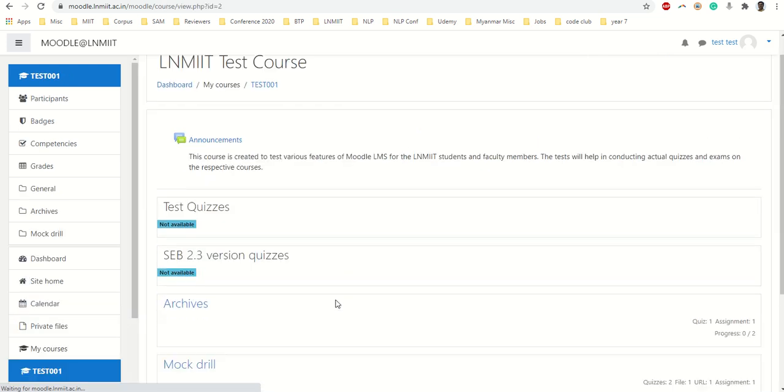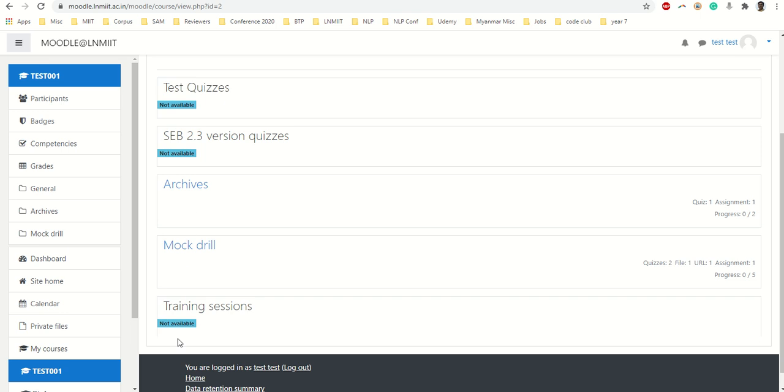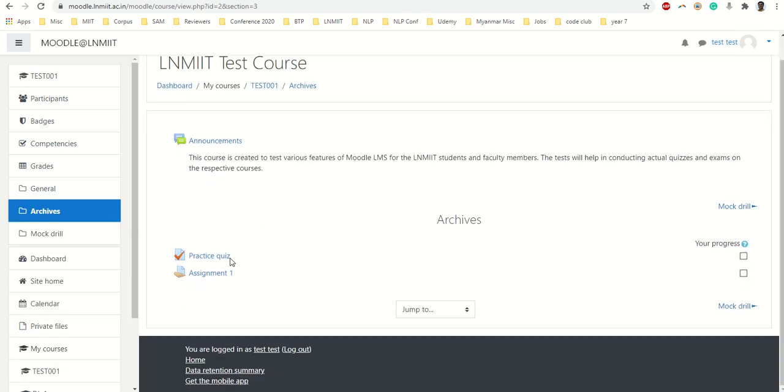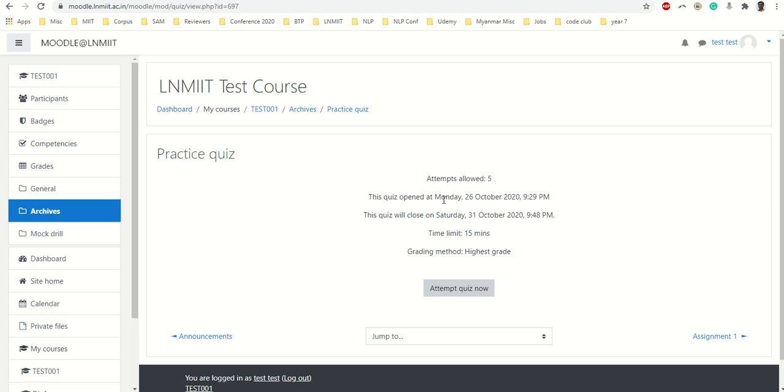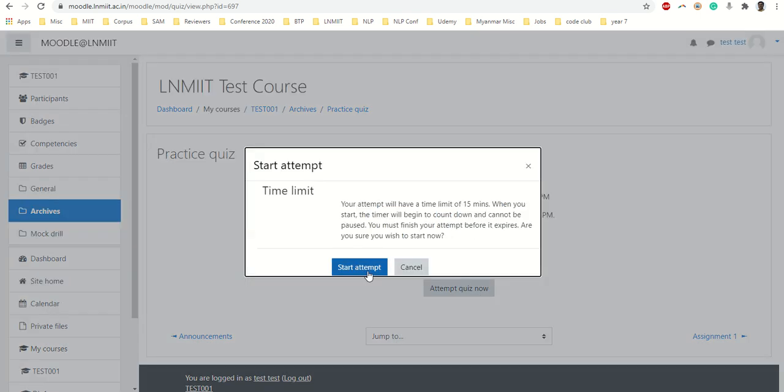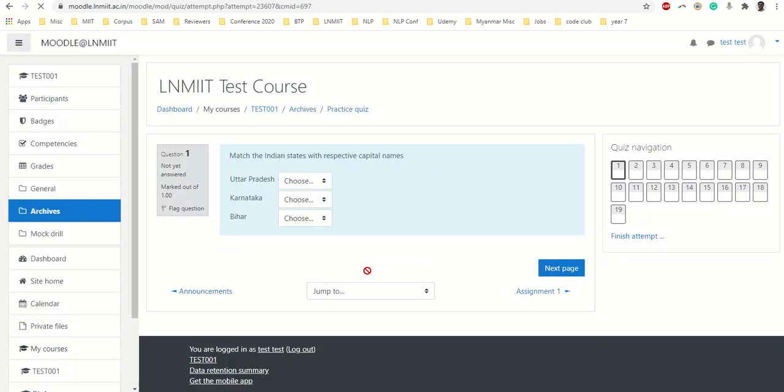When I go to this test course, these are the different sections and all. So under this section I can see, okay, there is a quiz here. Once I click on the quiz, it says the quiz is available from 26th October to 31st October, and it is for 15 minutes. And because I am available at this time, it is available, I can click on attempt quiz, and it will ask you to start the attempt.